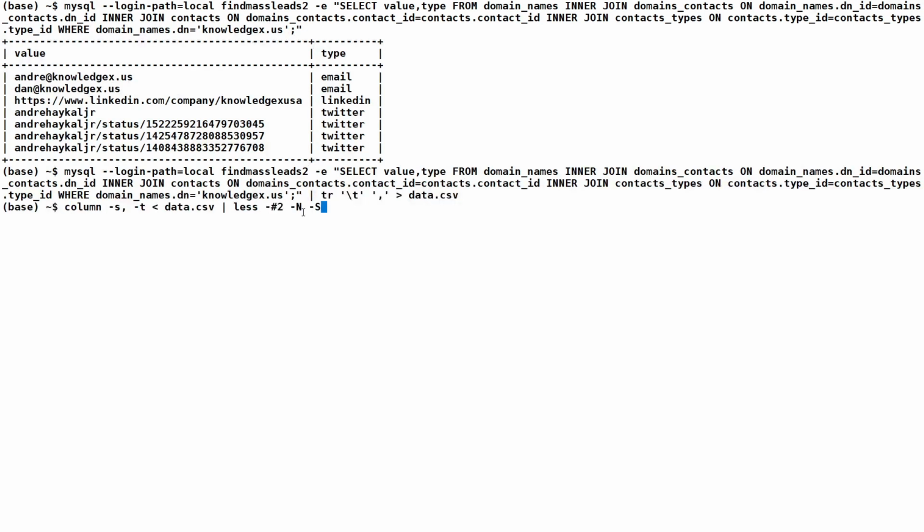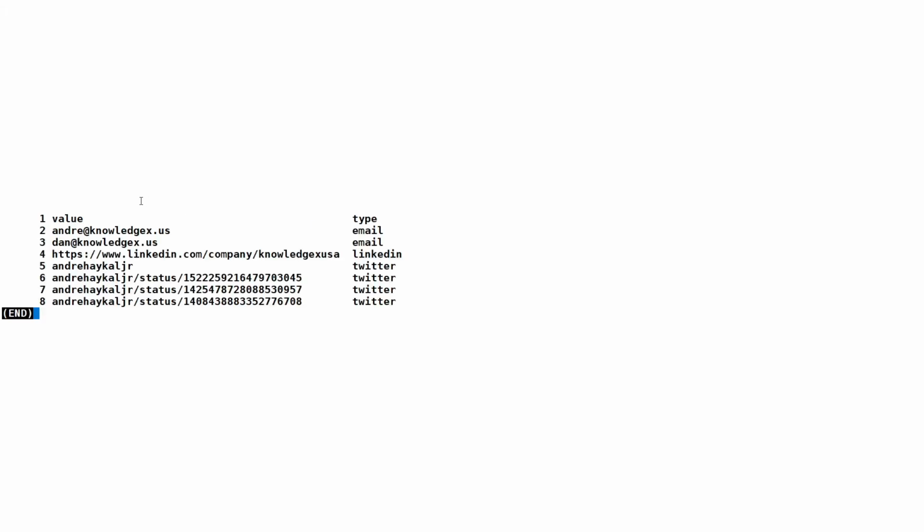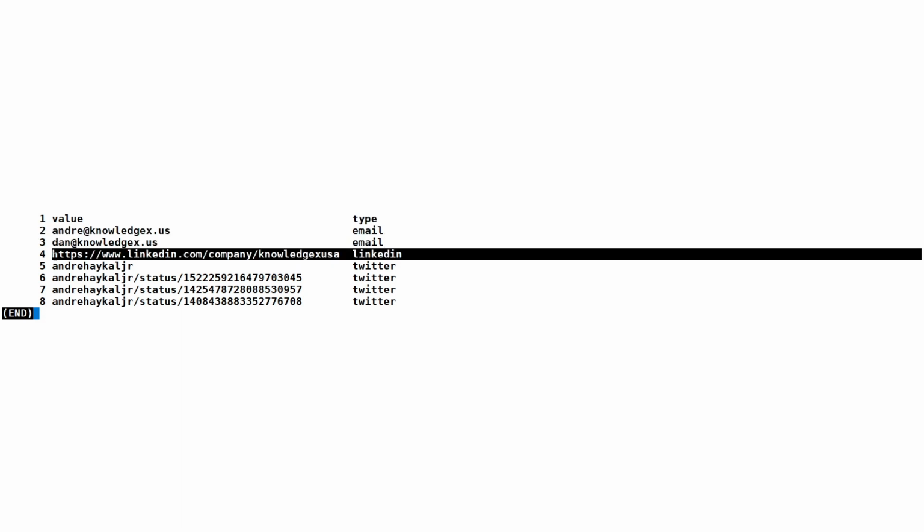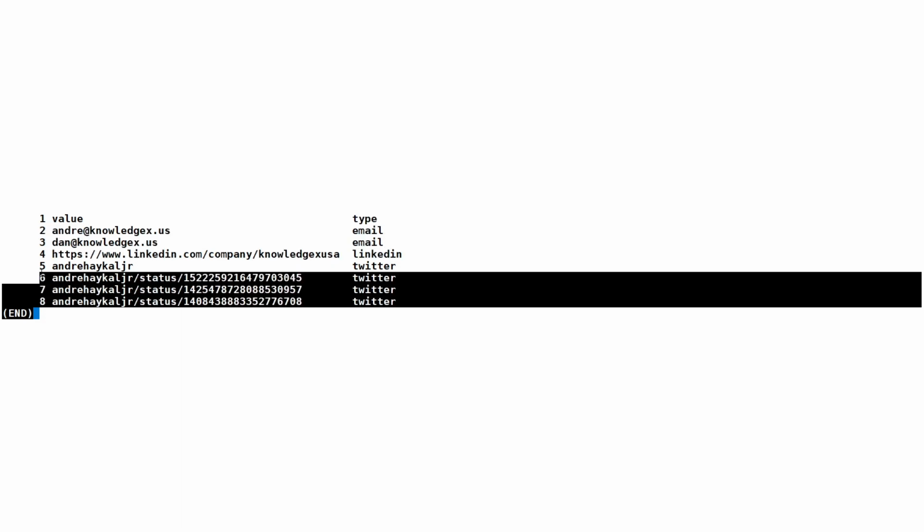I have a specific command here that I can use to view the CSV. So you have the value, the first column, and then the second column, which is the type of the contact. And you get the contact information, for example, two email addresses here, the LinkedIn contact, and some Twitter handles here.